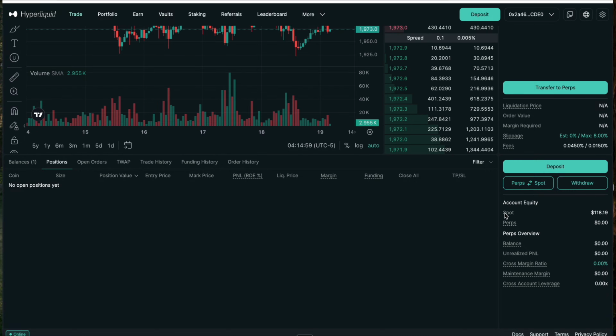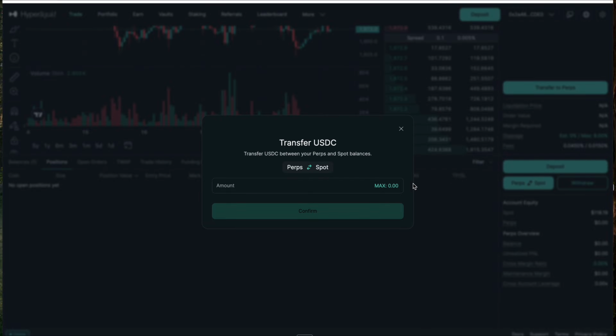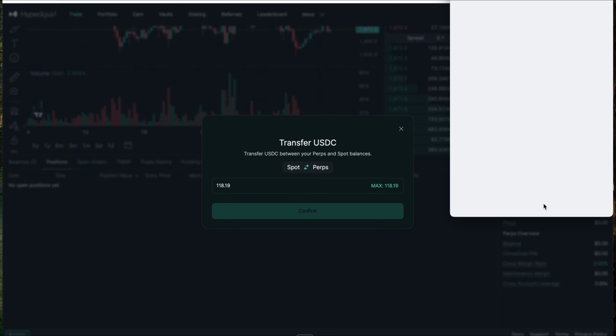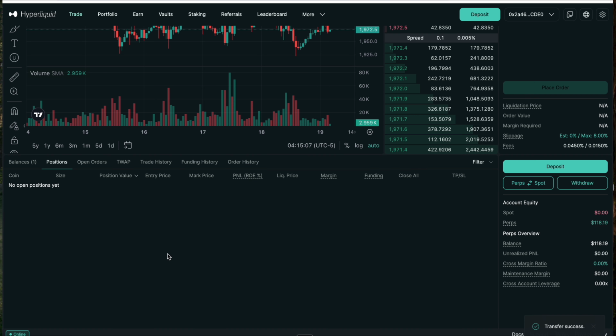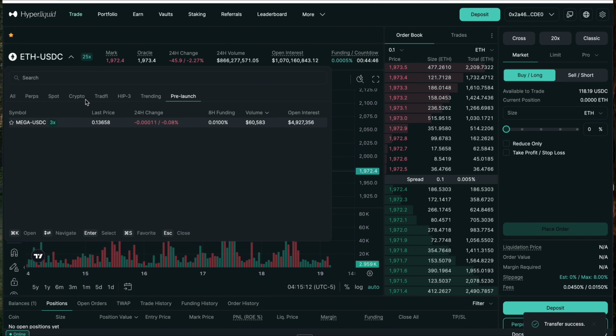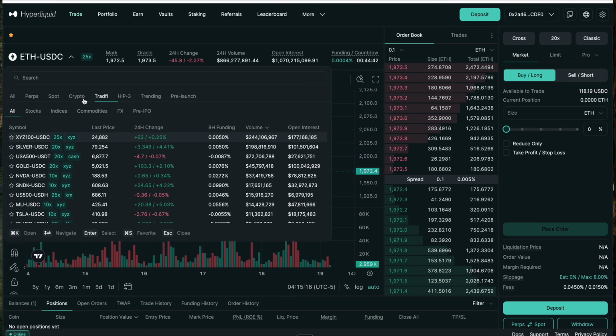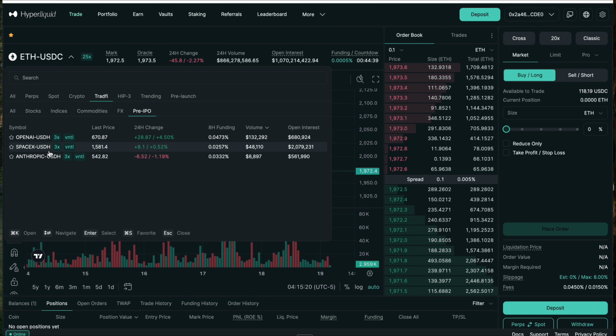So right now, by default, it has your funds in spot. So we're going to transfer that into perps. Now, obviously, if you want to trade spot, you would just keep the funds there. And here are all the different assets. Again, they have pre-launch, trending, HIP3, TradFi, crypto, etc. TradFi is pretty interesting. There's pre-IPOs like OpenAI and SpaceX.